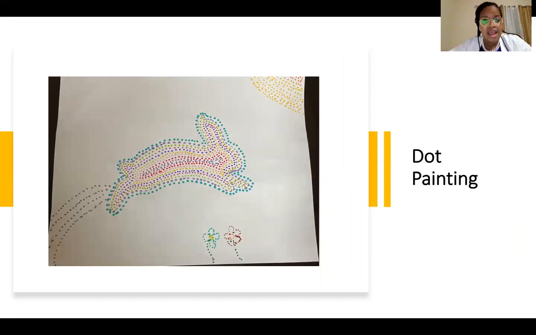And then my dot paintings, this was really hard too because I used the backs of my paintbrushes because I didn't have Q-tips that were small enough and I wanted a smaller dot. So I just used the back of my paintbrush and dotted. It was very difficult and it took a long time, but it came out really nice. And I drew him hopping and prancing across.